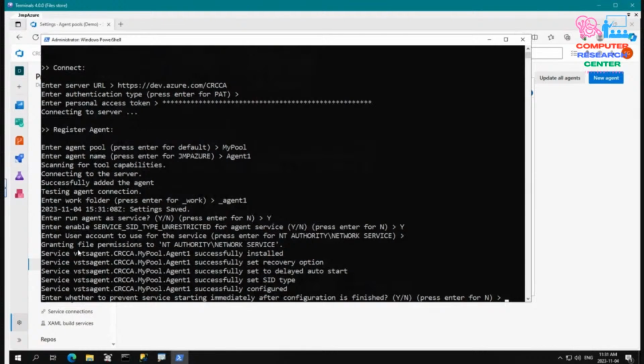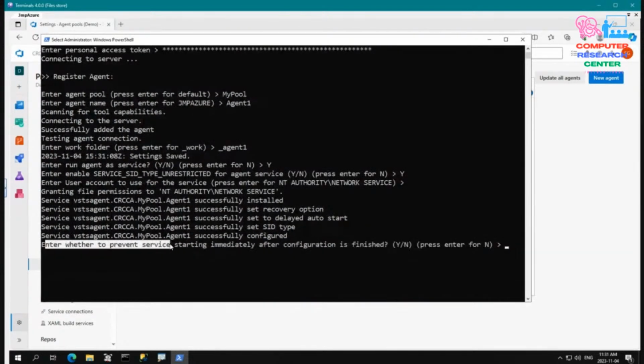The service name is VSTS agent, and this is my service name up to here. So this service is up and running. Okay, so enter whether you want to prevent the service starting immediately. To prevent, do you want to prevent it after this script to start or not? But otherwise, if you don't select it, it will start the service automatically. We will see it later, right? But I'm not stopping it, so I am leaving it for no. I'm not stopping it from starting, so I'm letting it start, right? So go, and it will tell you that it has started. So service has been started.